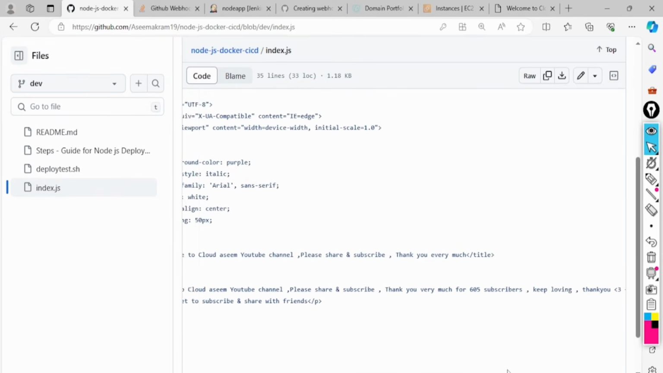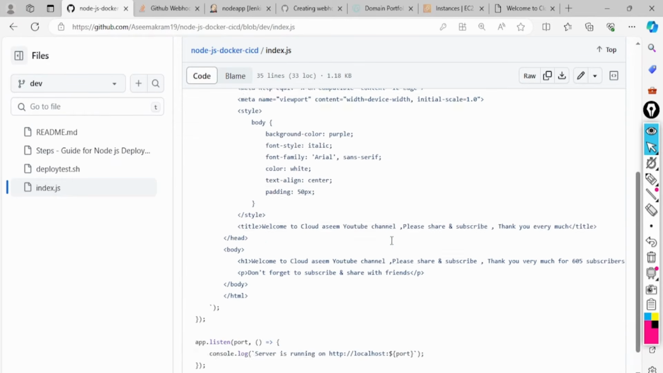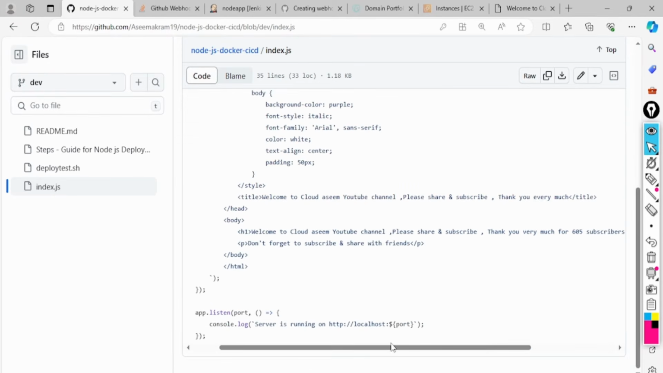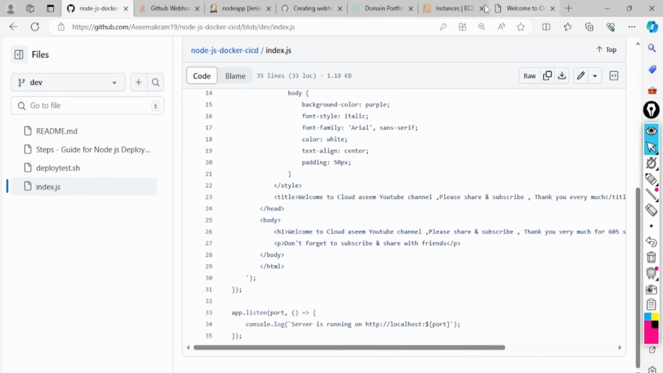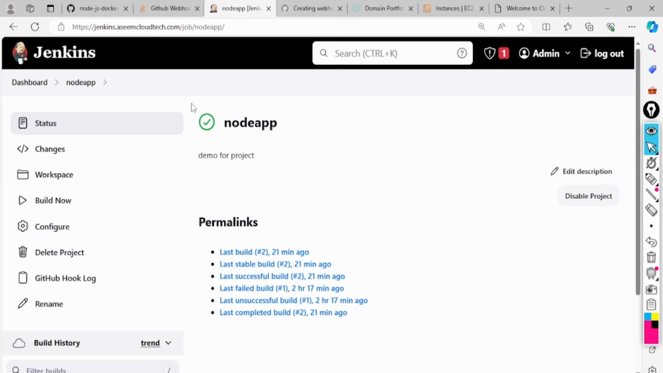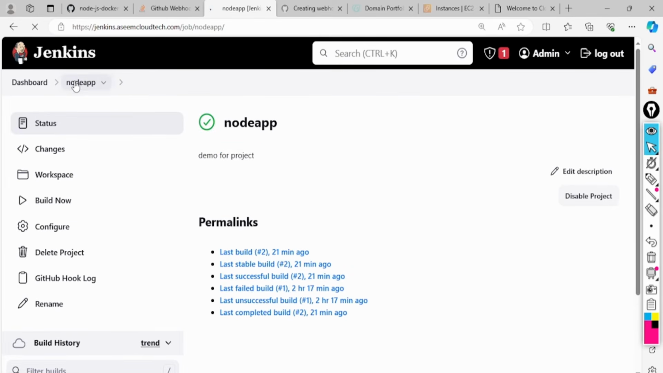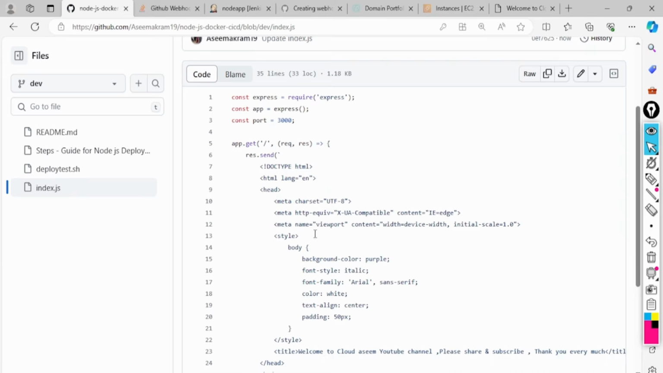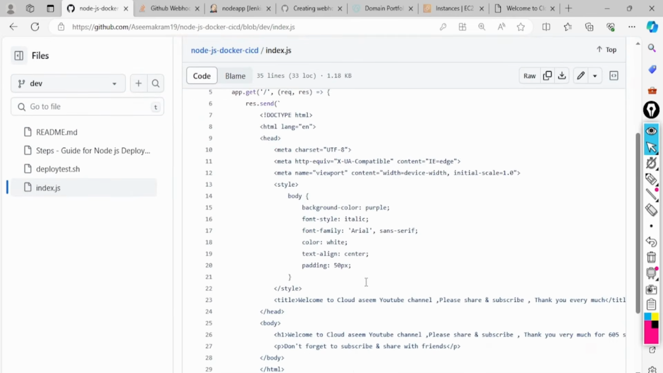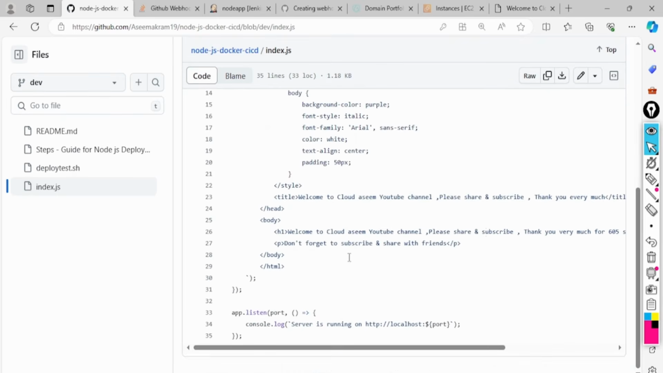Did I do anything wrong? Let me see. Okay, let me go and check out my Jenkins repo. I was having two, right? Let me see if we have any. It was 22 minutes before. So let me commit over here, and it should trigger the pipeline.